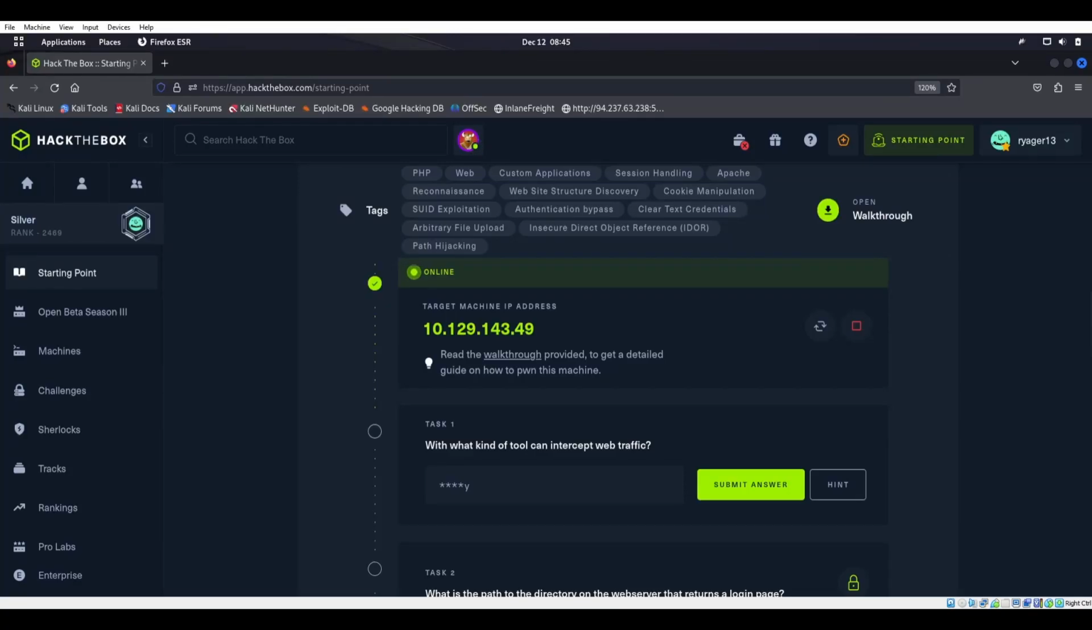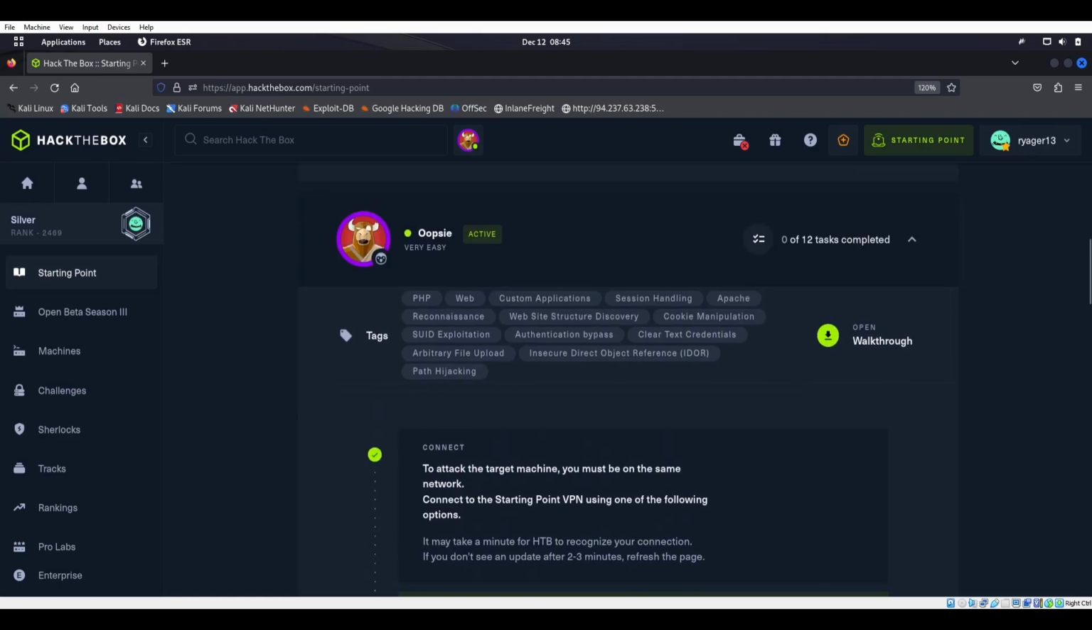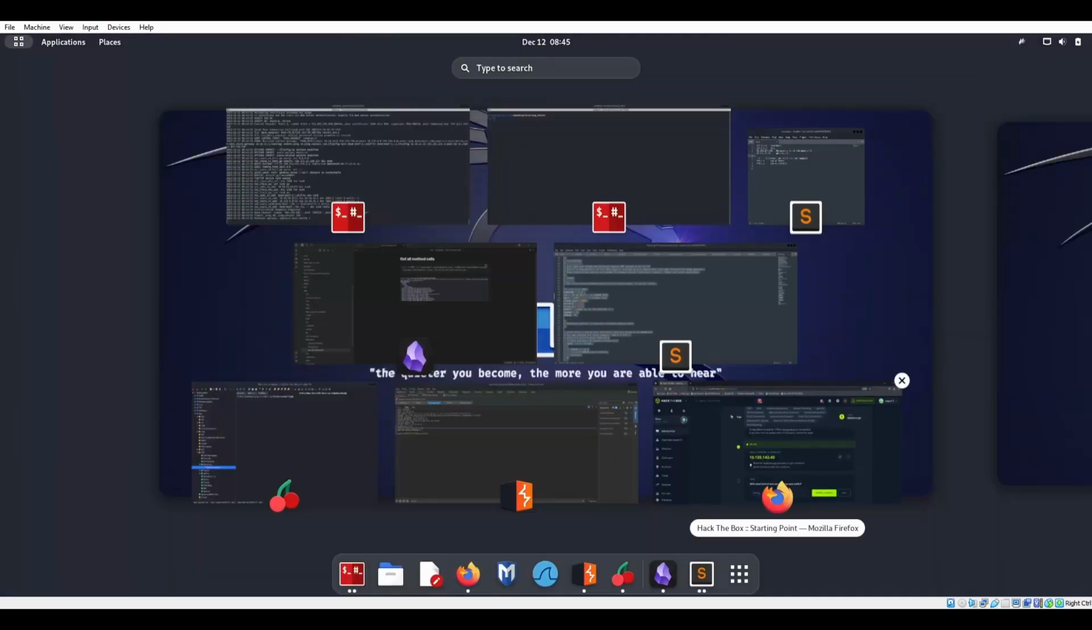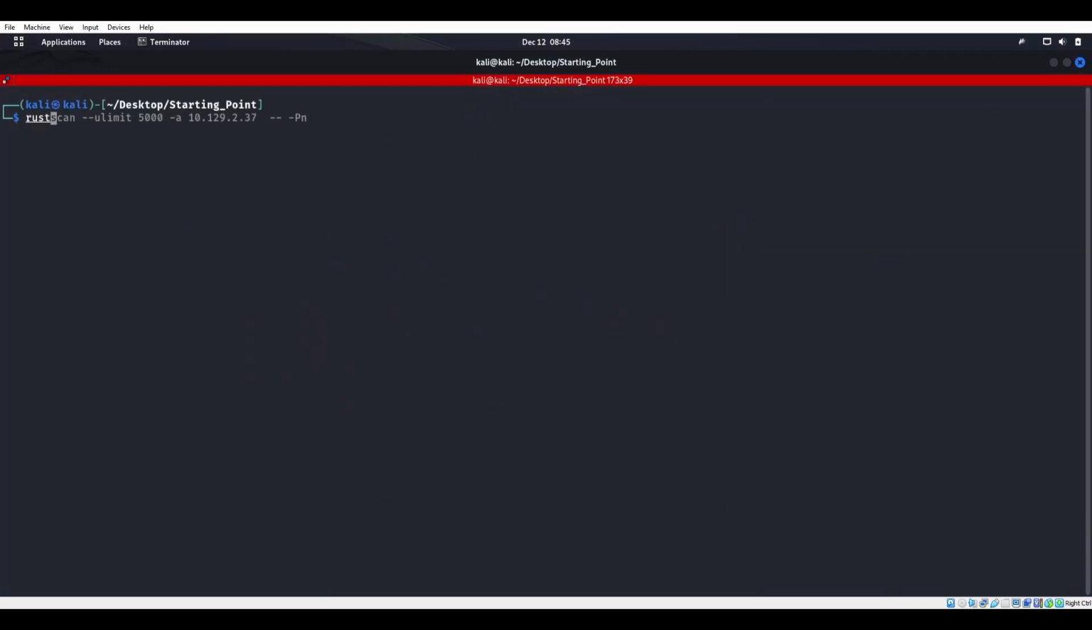So we are looking at number 20, I believe it is, and that is Oopsie. Let me just make sure that that is actually video number 20. And that's going to be Oopsie, the starting point. Let's go ahead and start off with a Rust scan like we usually do.